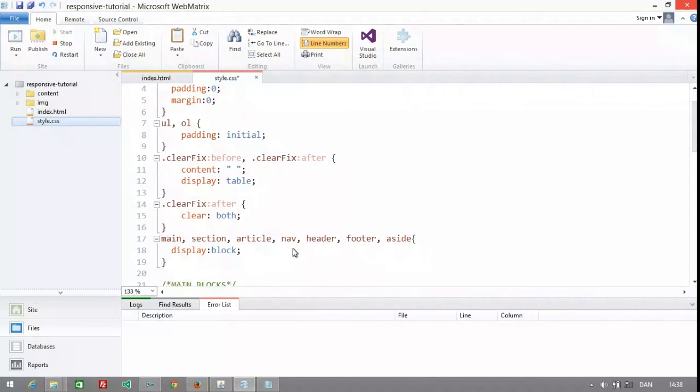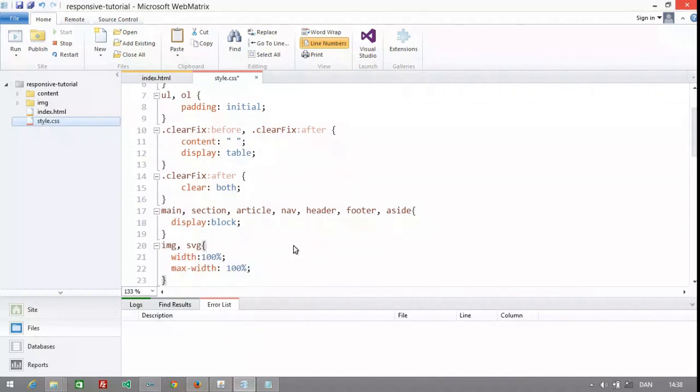The final reset is for images and SVG elements. I'm giving them a width and a max width of 100%. That way the images will fit to their parent elements and scale accordingly when the page is resized.